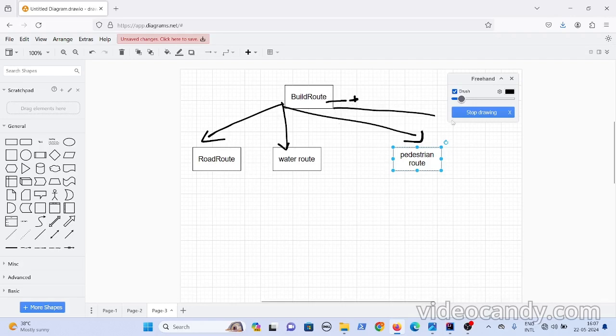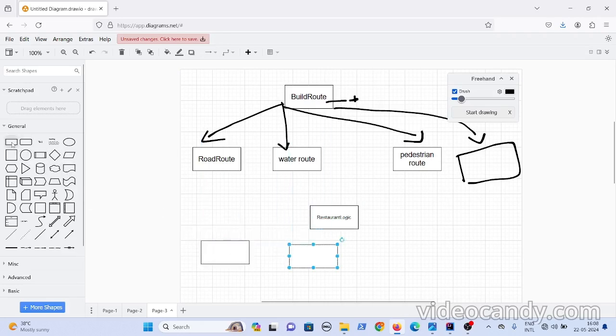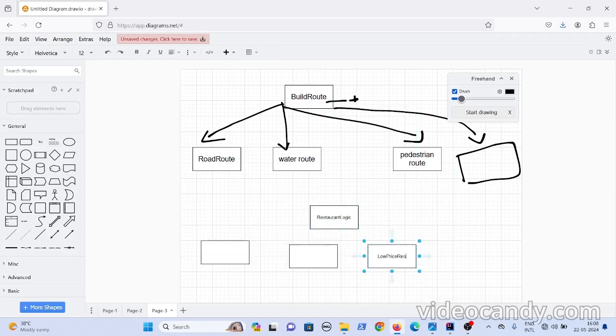Like in case in future you have another requirement, you can add another class. In the same way, even for restaurants, you find restaurants, right? Restaurant logic. So you can add 5-star logic, medium price logic, low price restaurant logic. You can create a class like this, and here you can have a medium price restaurant logic class, and you can create a high price restaurant logic.